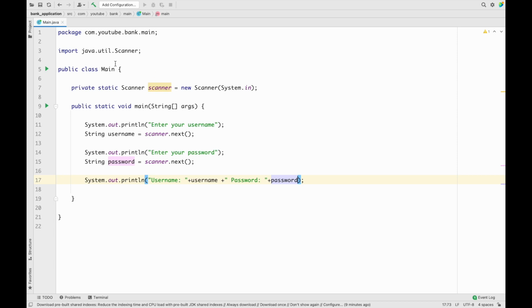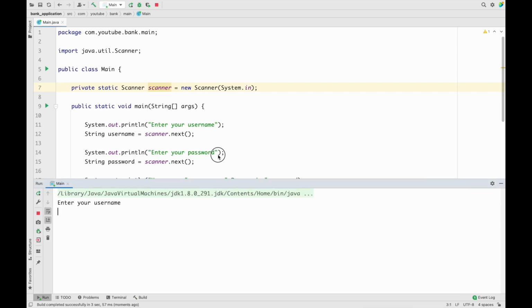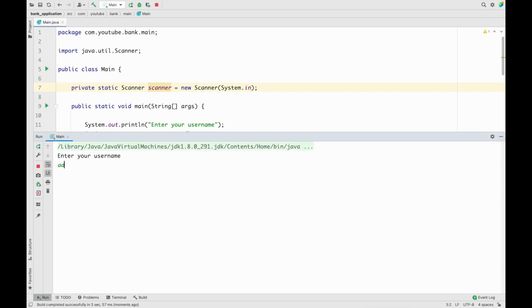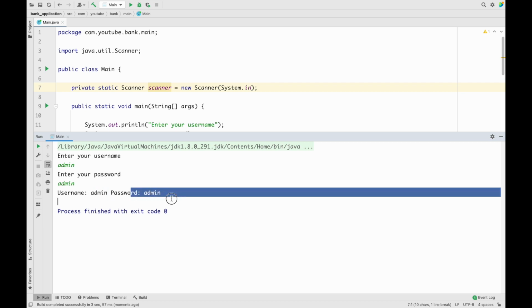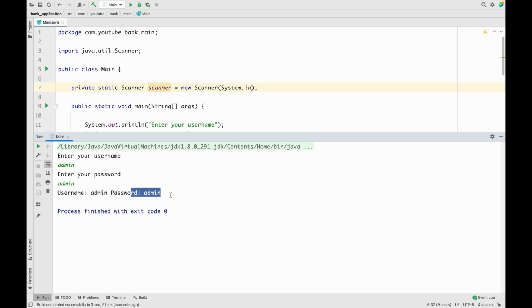Now let me run this particular class and let's see whether we are able to get the input or not. As of now it is asking me for the username, so let me make it admin, and for the password let me make it admin. So yes, if you see, we are able to print the username and password, right? Which means that we are successfully able to get the username and password from the user.